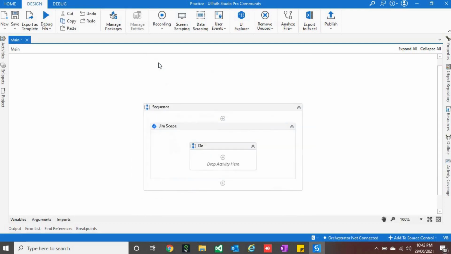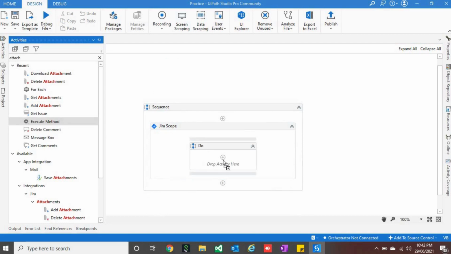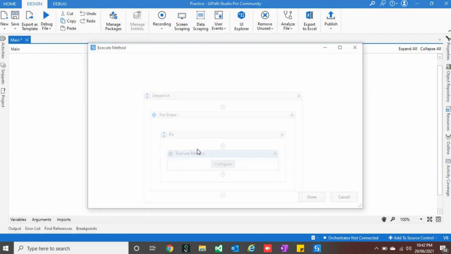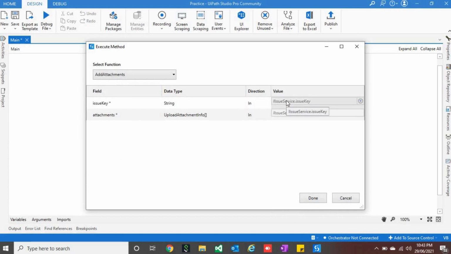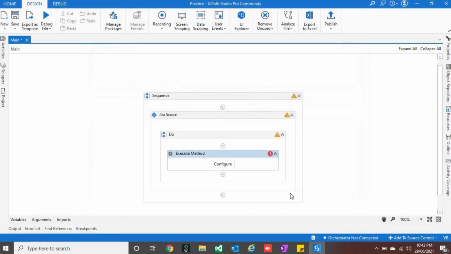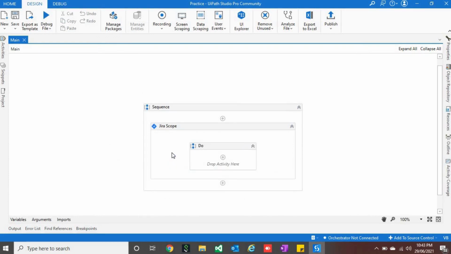Now I would like to show you one more option through which we can update the Jira tickets, and that is the Execute Method. If you click on configure, you will see there are so many functions that you can use to update the ticket, like add attachments, add comments, assign issue, create group, create issue, and so many things. You just have to select one of the functions and pass the parameters and click on done, and you are okay with it. It will work. So there are many more things you can do through this package. So do try them all and automate bug and project management for your project.